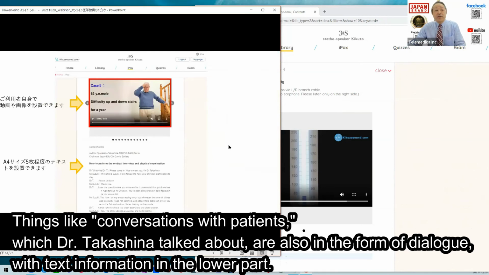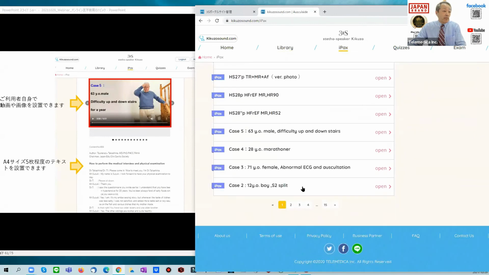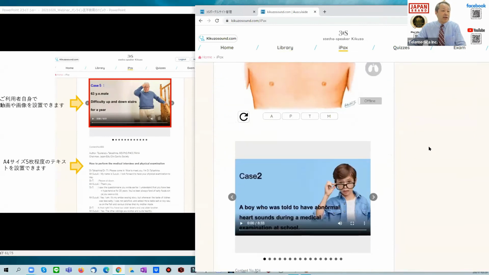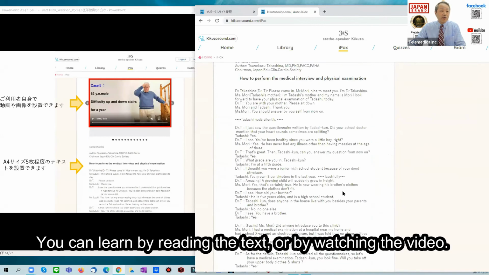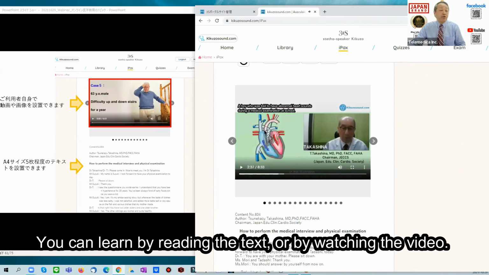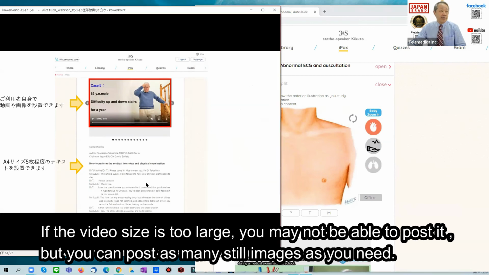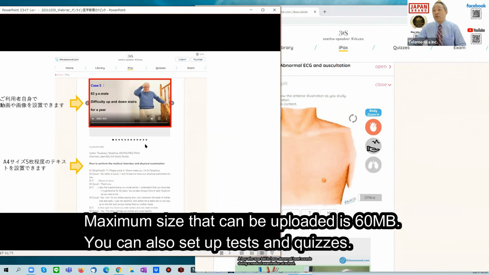Things like conversation with patients, which Dr. Takashina talked about, are also in the form of dialogue, with text information in the lower part. You can learn by reading the text or by watching the video. You can listen to the auscultation sound by yourself while listening to the video explanation. If the video size is too large, you may not be able to post it, but you can post as many still images as you need. Maximum size that can be uploaded is 60 megabytes.